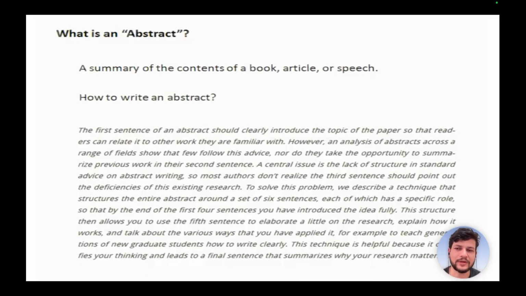Usually the abstract and title have more readership. So readers will be attracted to your study, and they will read it. An abstract is a summary of a content, a book, or an article. Here we are talking about the research paper, so you have to summarize your paper.